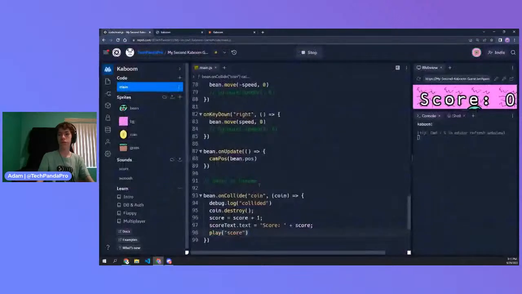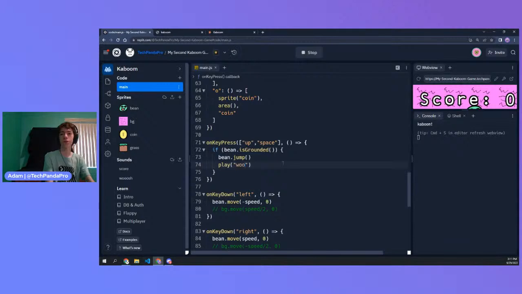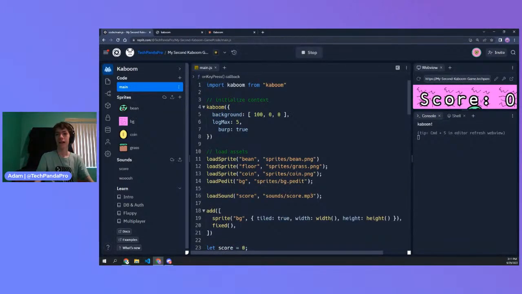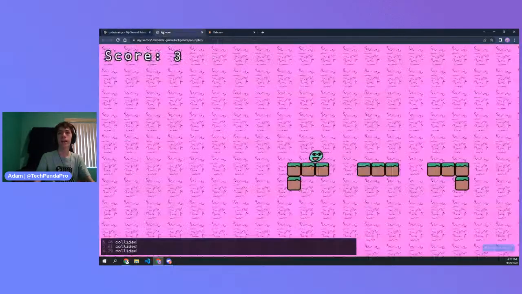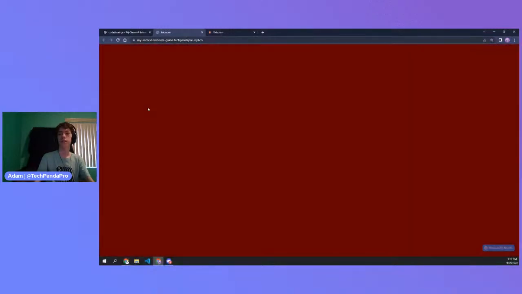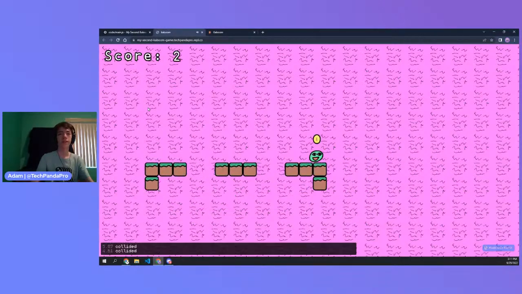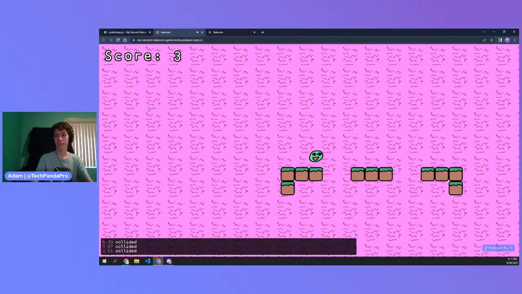And that's also for fun. Every time you jump, let's play the whoosh sound effect. So let's load that sound, and then let's do that. Now we have a bit of sound effects.